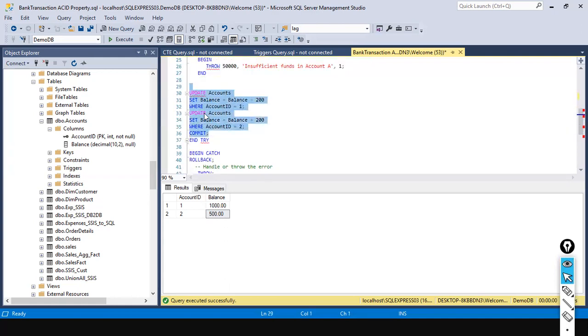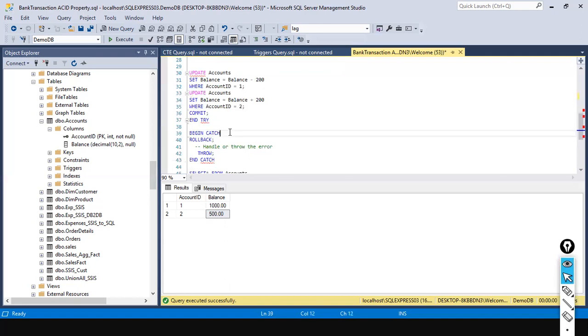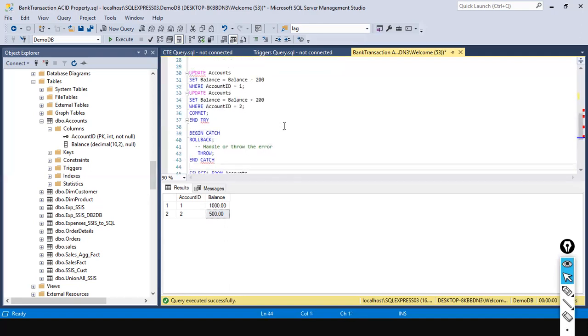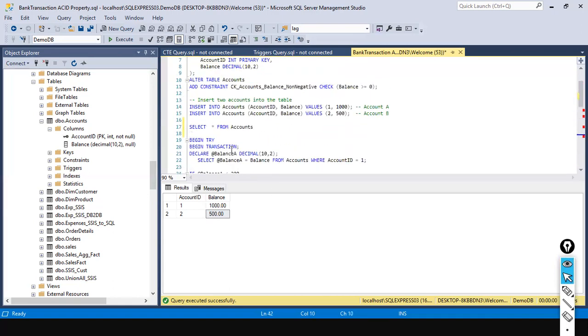So these two statements. Okay, END TRY. So here I'm using BEGIN CATCH, ROLLBACK, THROW, END CATCH. Handle or throw the error. So you have something called the throw statement. So now let us look at what is BEGIN TRY.